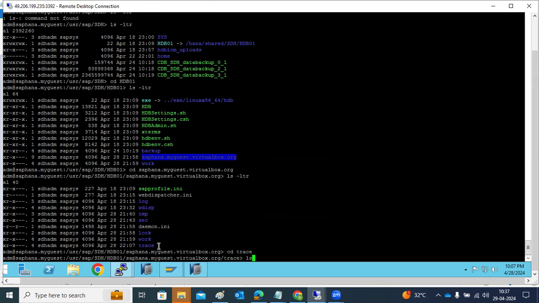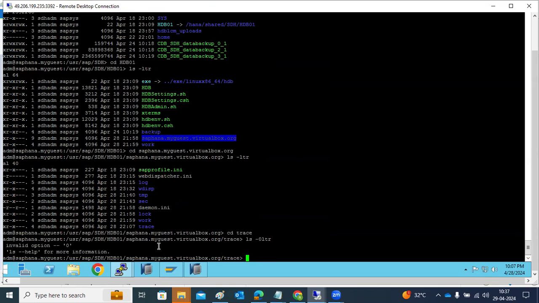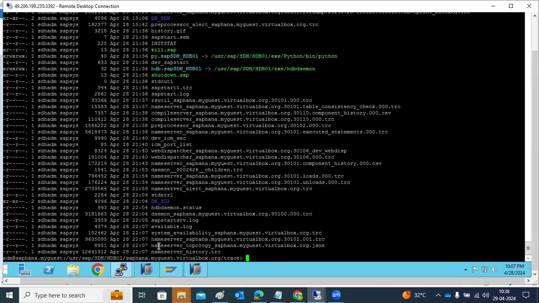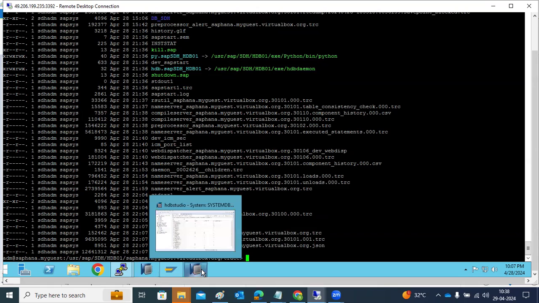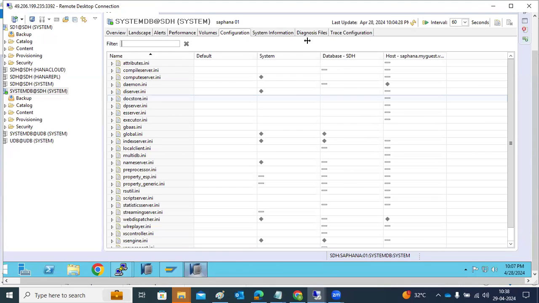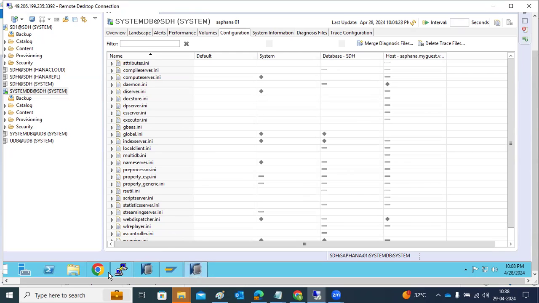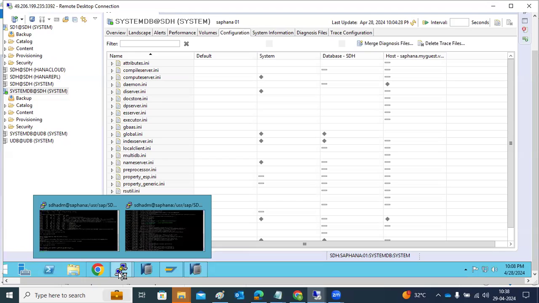At SAP level, the work directory is very important. Here, the trace directory is very important. In the trace directory, each and every process related log file is available. Normally at the HANA Studio level, we go to the diagnosis files and we will see the log files and everything, right?